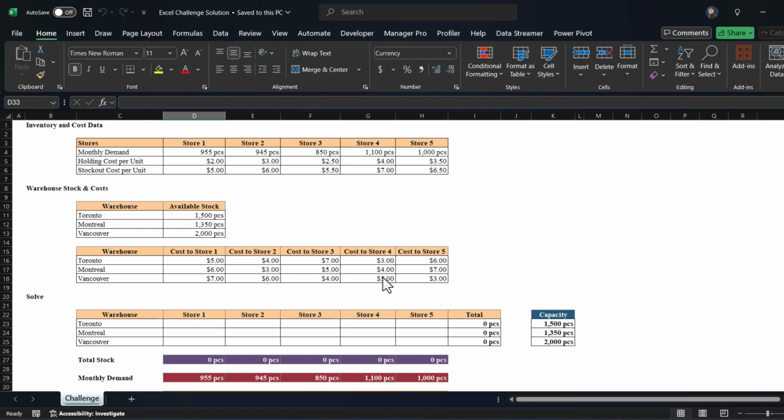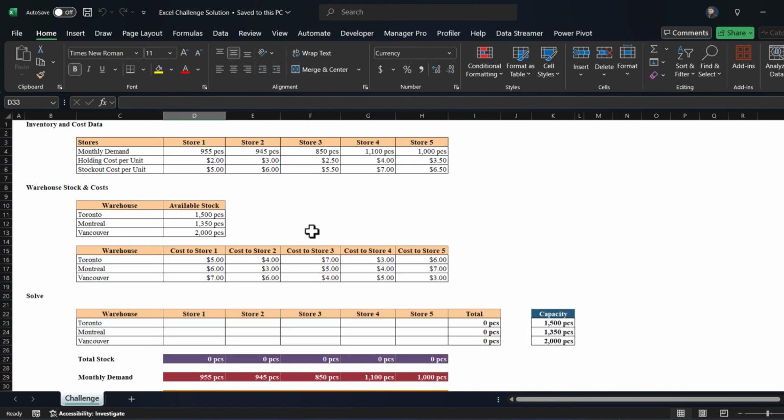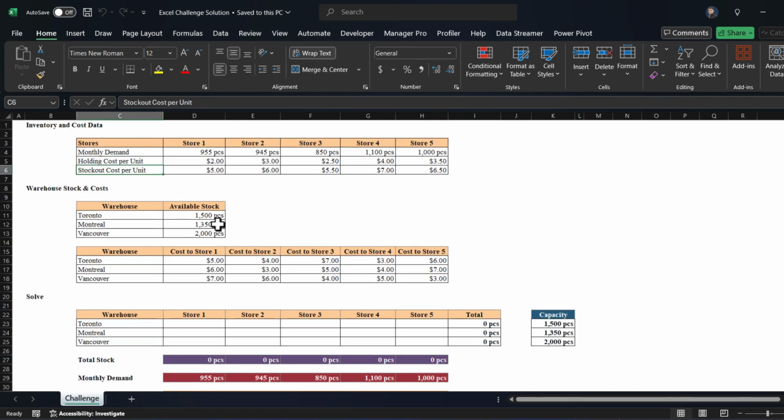Hey everyone, let's go through how we tackled this inventory optimization challenge using Excel Solver. We're going to walk through the solution step by step. First, we're optimizing inventory levels across multiple stores and warehouses to minimize costs. We're focusing on holding, transportation, and stock out costs.